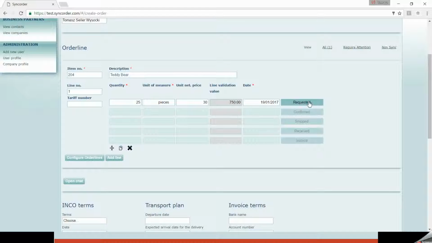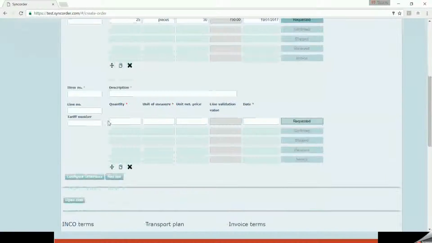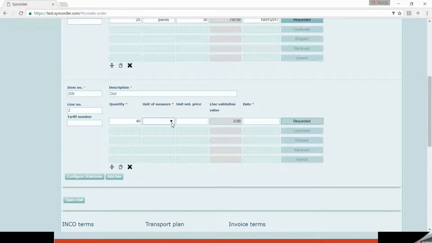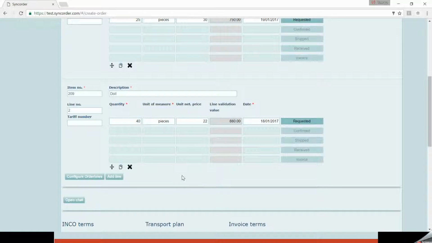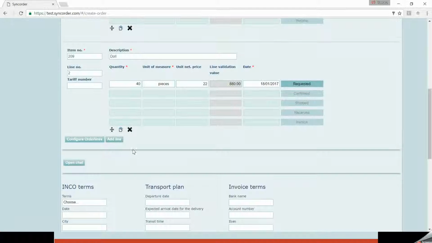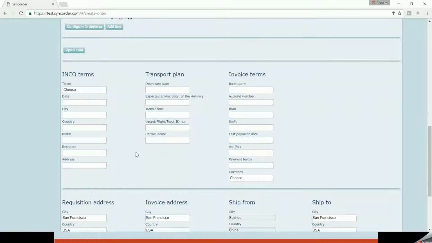This was my requested segment. I will put in another line. So I'm pressing on add line, choosing 209, description doll. So I want to buy some dolls. Line number is 2. The quantity is 40. Unit of measure, I type in pieces. Unit net price is 22. And the delivery date is, let's pick that one, the 18th of January 2017. I could add more lines if I would like to. In this case, I want to stay with 2 lines.